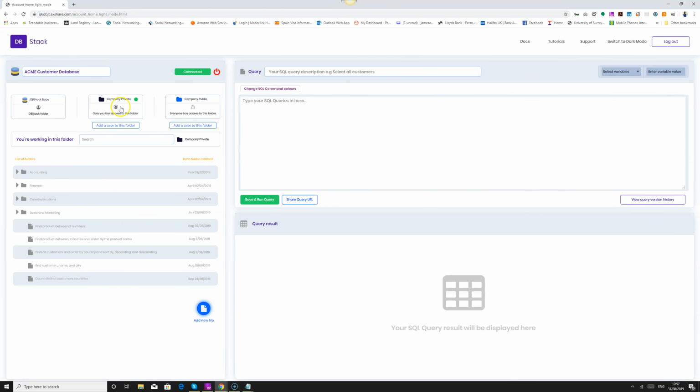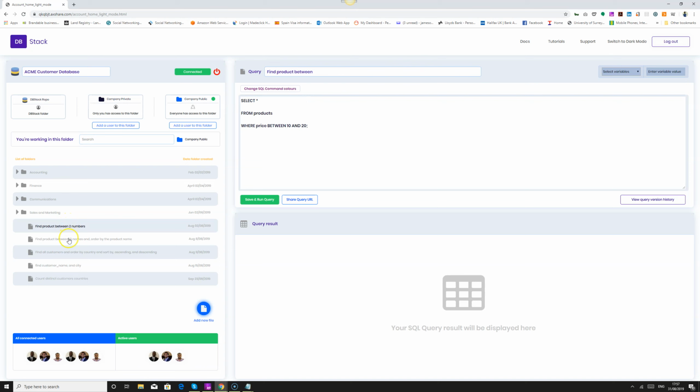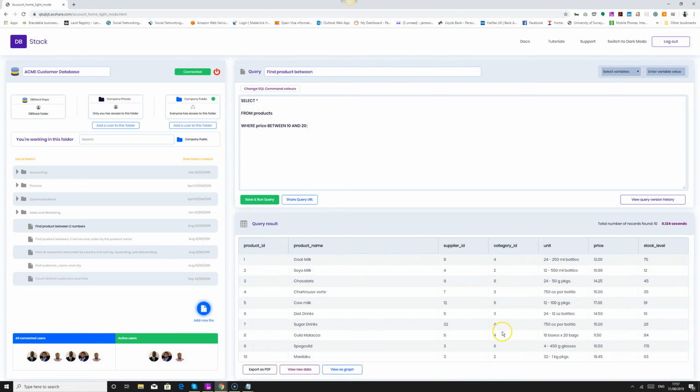So in each of these folders, I have 4 folders, and inside these folders I have 5 SQL query files that have been written. So the idea is the user can come into this application and run this query. When they click on this query, we can see here it shows the query description and the SQL query, and the user can run this SQL query, and it shows here.